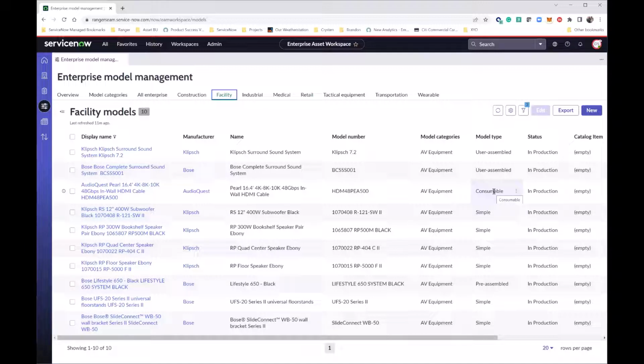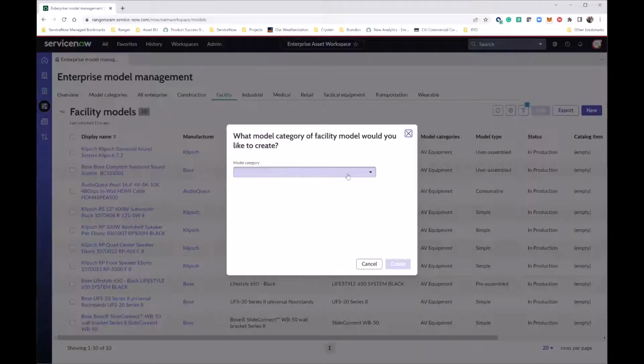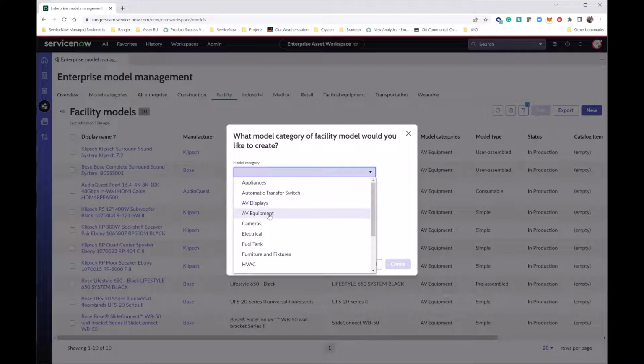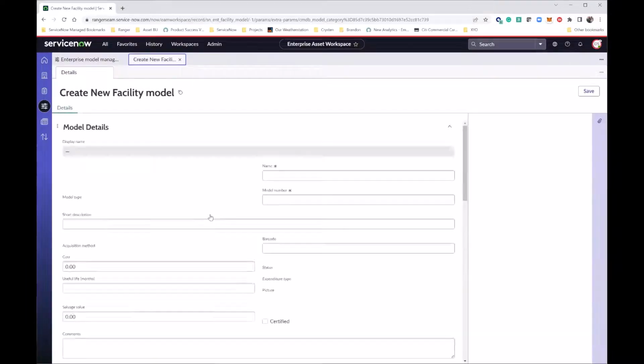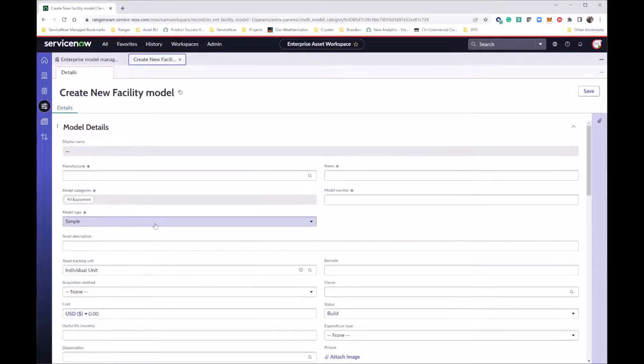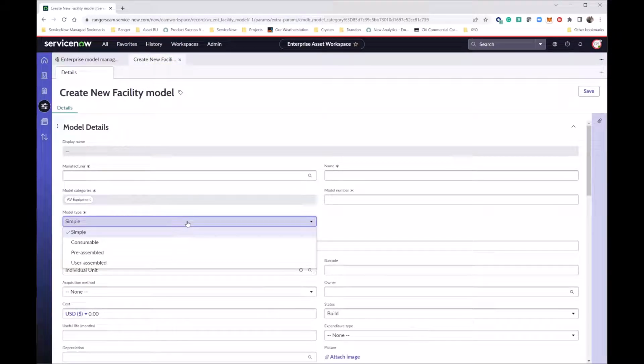This works the same as those historically, so no need to go into that in detail. Consumable, similarly, is the same. However, it is built within ServiceNow's enterprise asset management. So if I click new, it prompts me for the model category. I'm going to choose AV equipment because that's where we are. But I want to show you this model type dropdown. Here in the model type dropdown, you can choose consumable, pre-assembled, or user assembled, and it defaults to simple.